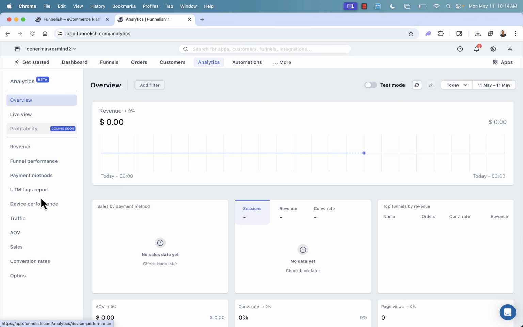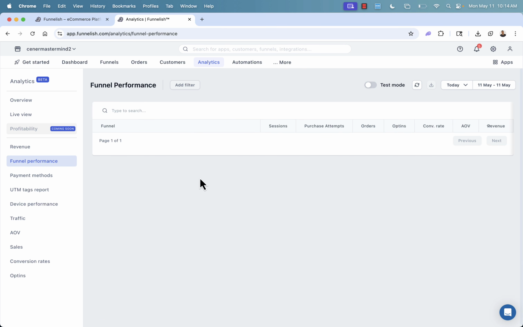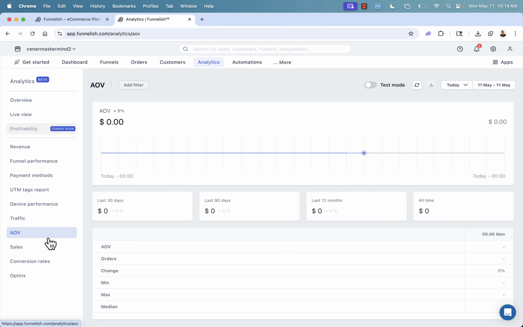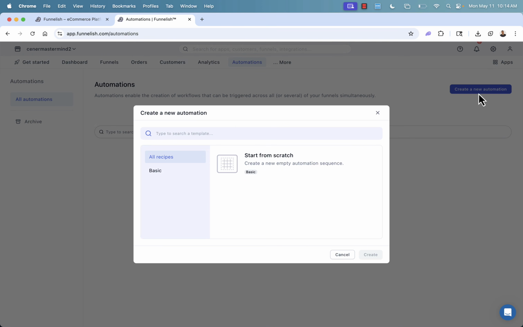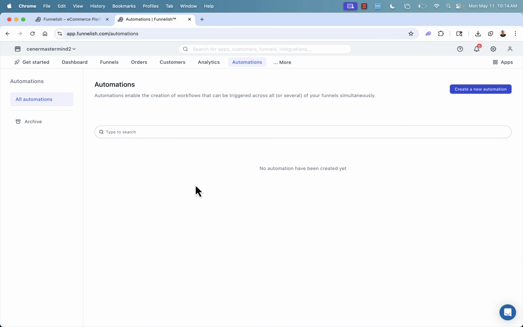You could even scroll down and do things like UTM tag report, payment methods, funnel performance. So you could start to see all of the individual stats that matter, like average order value. Really powerful here, and I highly recommend spending a lot of time right inside analytics so you could truly know your business. Lots of different great automation options over here. You can come and create automations. They have basic ones that you can create from scratch and literally go and have full flexibility there.